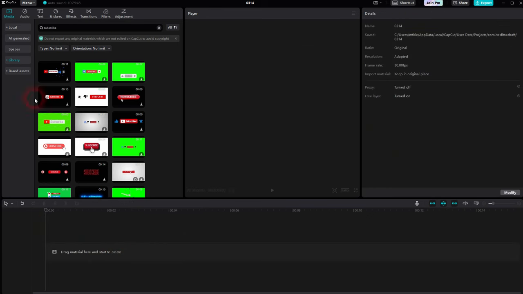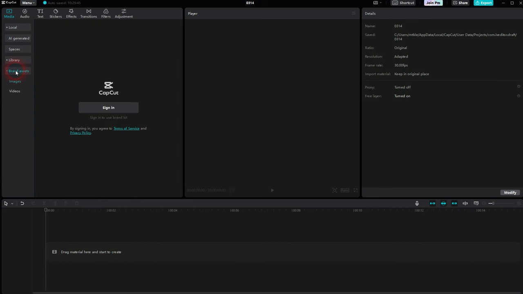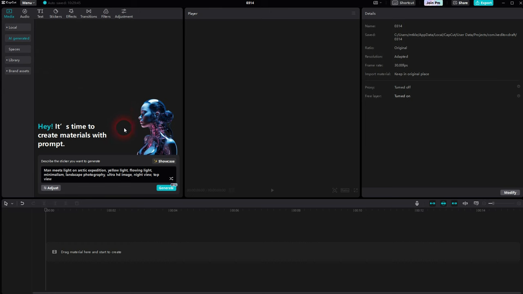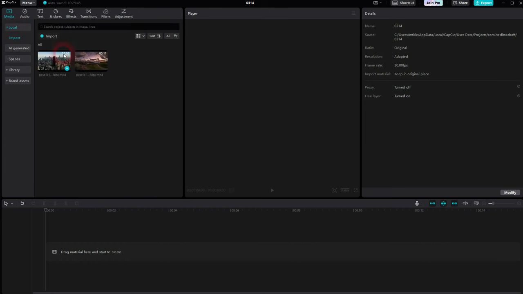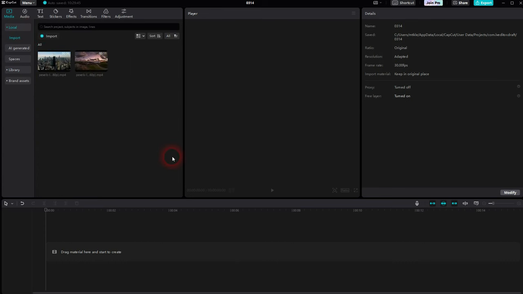There are more, but you have to be signed in for brand assets, also for spaces. And there is a newly added AI generated option where you can prompt stuff. It's currently free. Hard to tell if it's going to stay that way. Usually they're going to charge money at some point for this AI stuff when they have trained their models. As this is a beginner tutorial, I don't want to focus on this. We are going to talk about the basics of using CapCut and not the AI in the background.